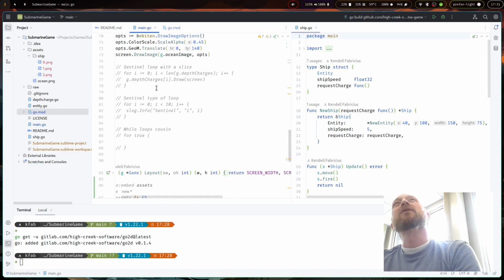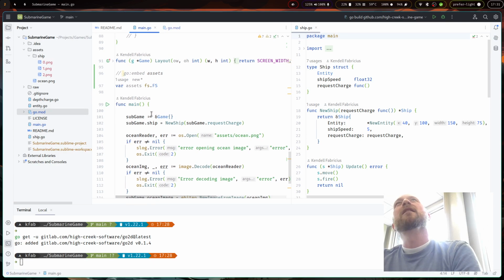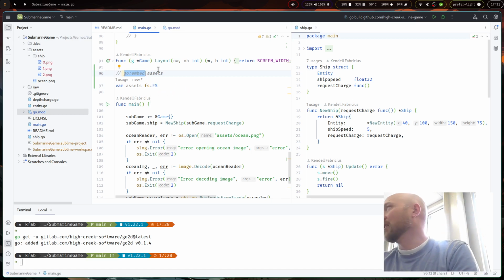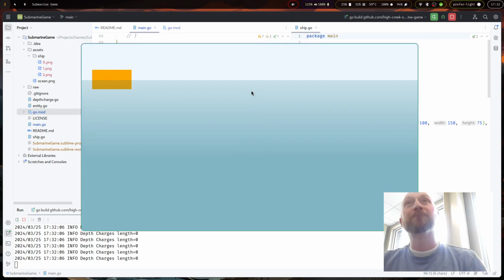And then we have our assets directory that we created, and we just did this go embed comment. It's actually a comment, but the compiler understands the go:embed comment, and it will look for that folder when it compiles our project and then add it as a fs.fs. So we'll run it real quick and see if I did it right. Okay, so far so good.